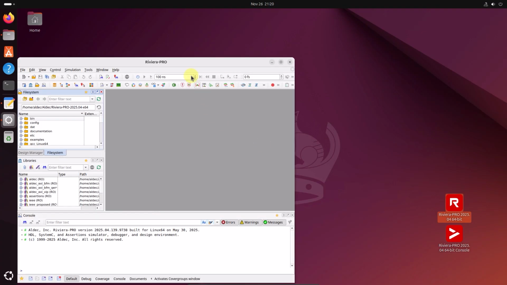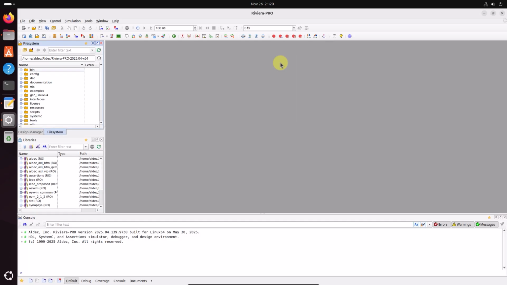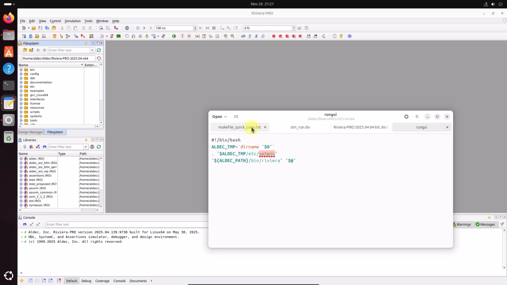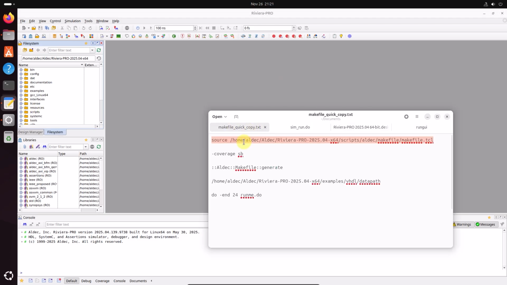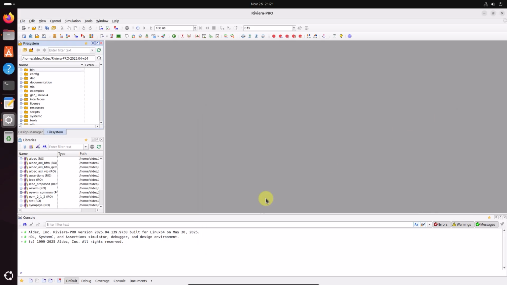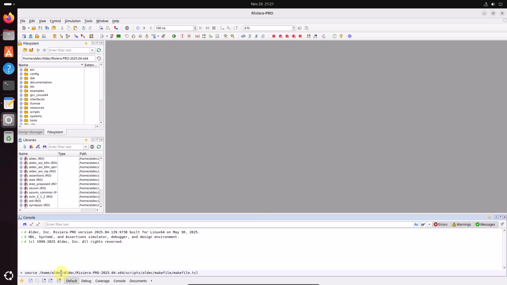And once Riviera-PRO is opened, I'll need to source the Makefile.tcl before doing anything else. For brevity's sake, I just have a quick little copy-paste text file here, and this is the path of the Makefile.tcl that I'll source. It will always be in the Riviera-PRO scripts ALDEC makefile path. So with Riviera-PRO opened and the makefile sourced, let's go ahead and get our generated makefile.